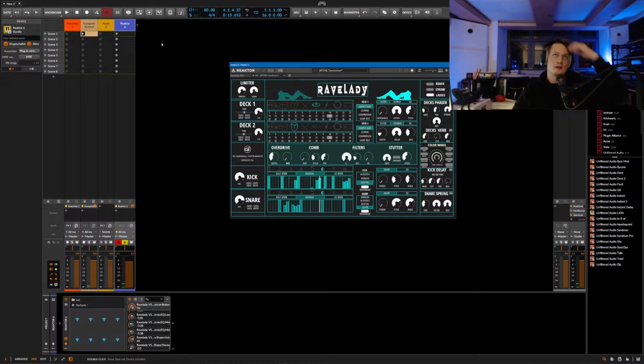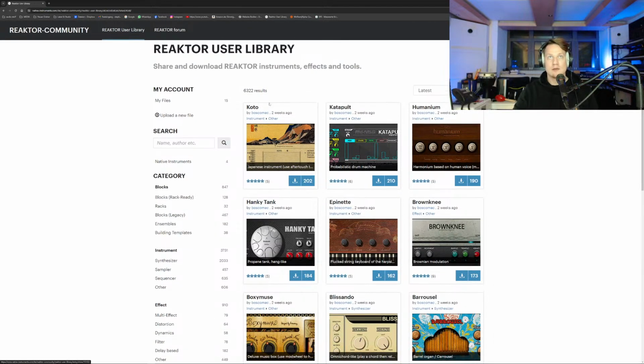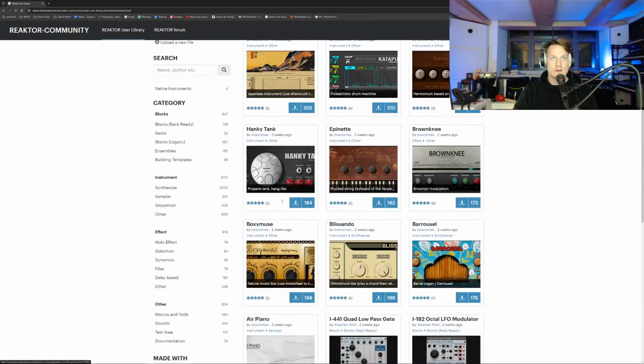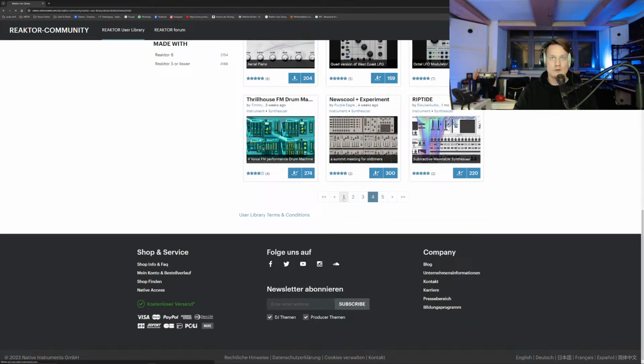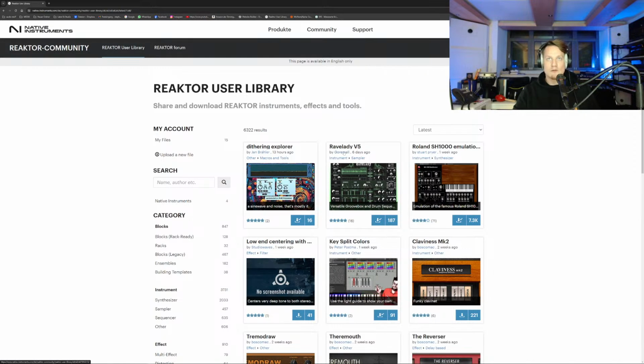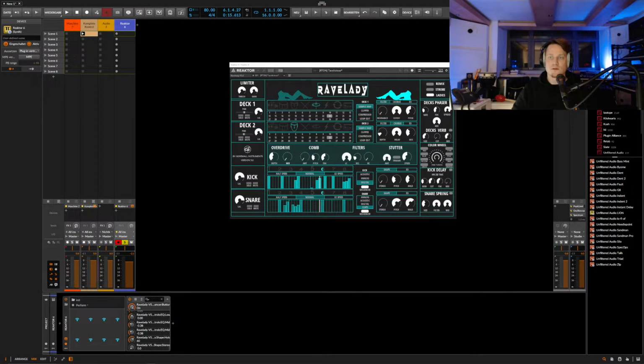So this would be Rave Lady, new from Gormal, and he's been updating his instruments lately quite a bit. This is the second page of what's new right now. Oh no, the fourth page, and here's Rave Lady, and then if you click on his name, you can also see the other two instruments that have been updated lately.